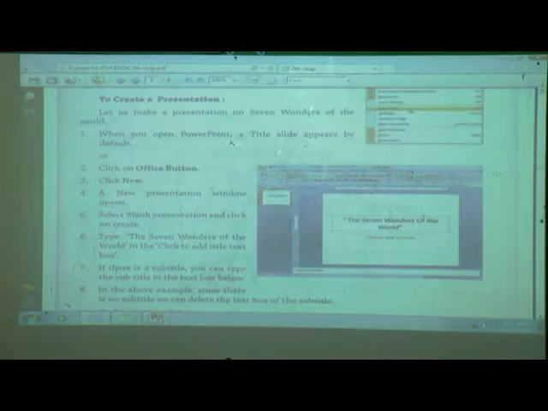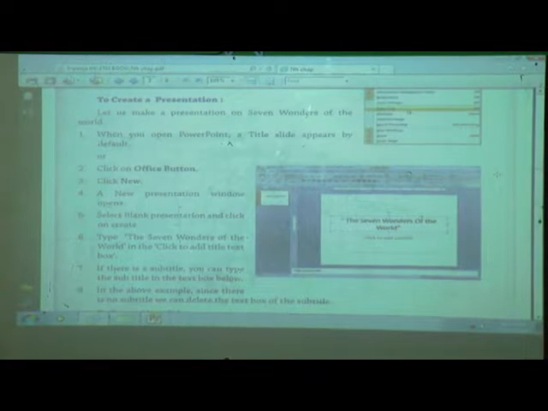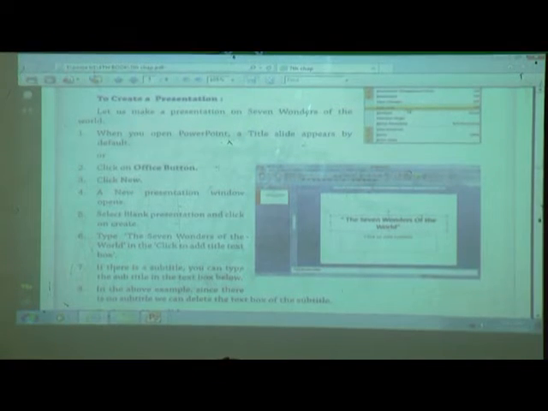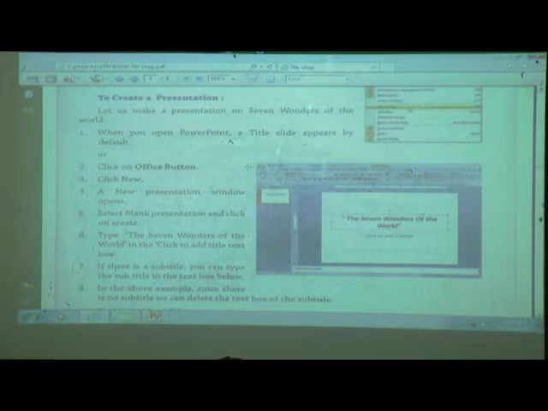Presentation means a collection of slides. There are different numbers of slides. We can add 2 slides, we can add 3 slides. How many slides we require, we can take. Right? And how to take the slide?